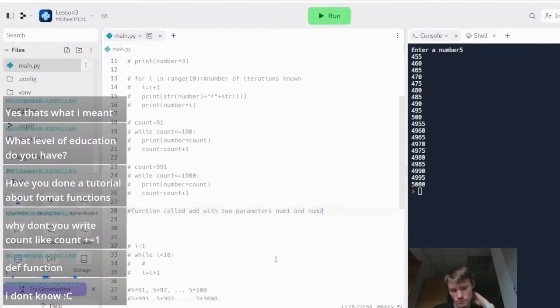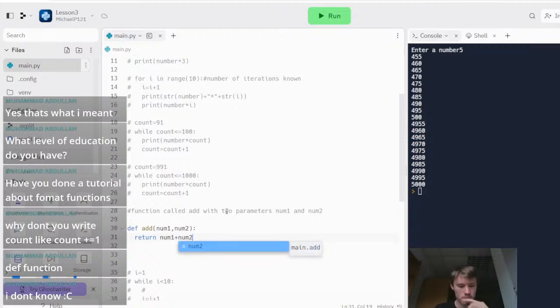So, as Mohammed said, we have def and then add, the name of the function, and then we have these brackets here. Inside these brackets, you have your parameters. So we have num1 and num2, and we separate them with a comma. At the end, we'd have a colon, and then inside that, we'd indent and write our code. So it'd be return num1 plus num2.